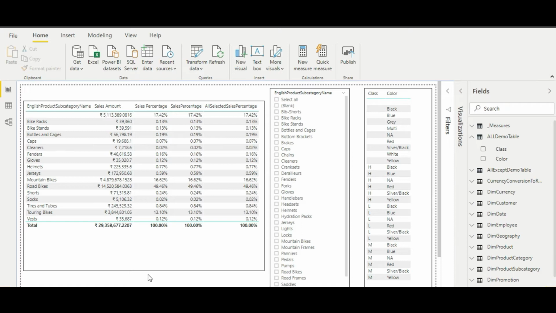So for this, let me define a scenario again. Suppose you want to calculate the sales percentage. So how will you calculate it? Let us discuss this. Suppose I want to calculate the sales percentages based on product category or product subcategory name. For each product category, what is the sales percentage against the total sales?